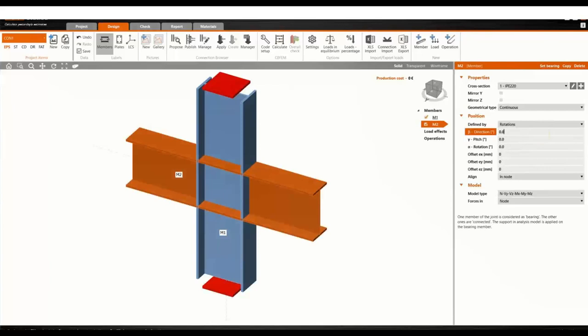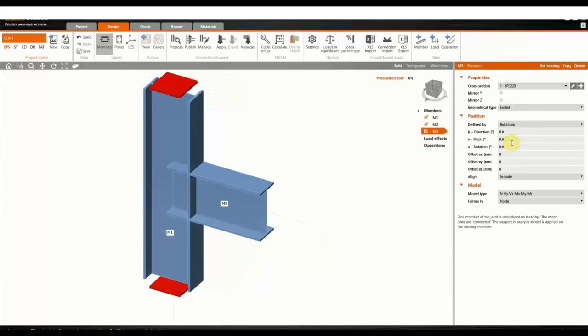And it needs to be ended, so we don't want this to pass through. We're going to have another member on the other side. We can simply copy across. The thing here with Statica is you can copy all the members and the operation, so you're not double handling the work. So there we go. Simple case of changing the direction there.